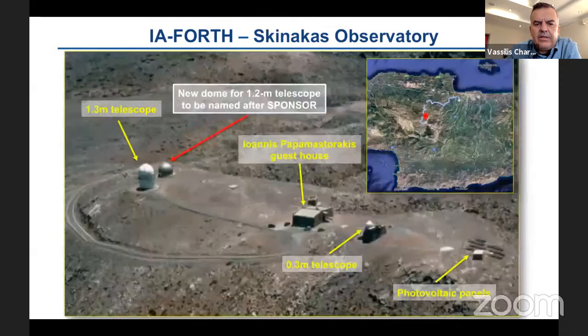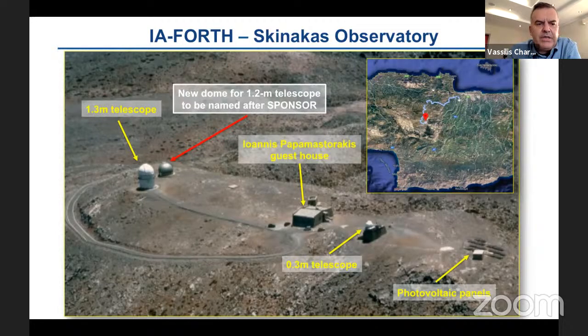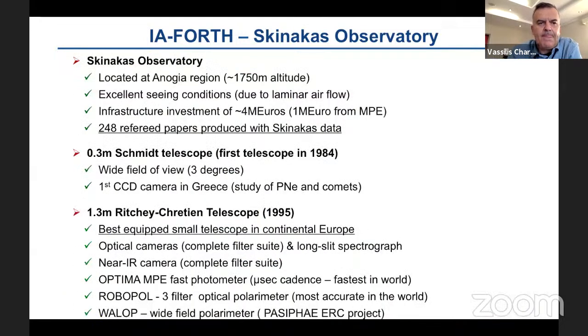So the observatory that we will visit tomorrow morning, you can see a picture here. It started with a 0.3 meter telescope back in 1995. The guest house was built right afterwards. The 1.3 meter telescope was built in 1995. And at the time, we installed a photovoltaic system so that it has power this way. And there is a new dome, which you will see later on, which is being constructed, where we hope to be able to house a new 1.2 meter robotic telescope. And if someone gives us some extra funding, we will name the telescope after that.